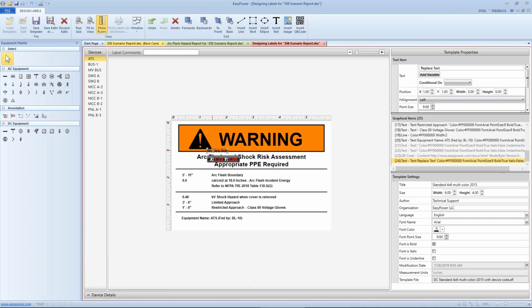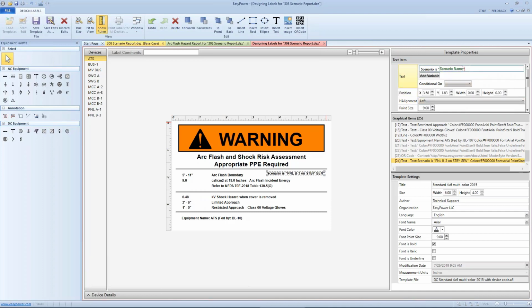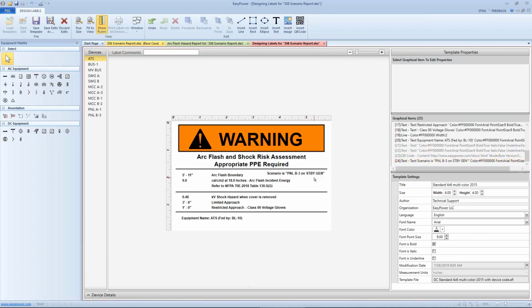It placed my little inserted text right here, and we're going to describe a scenario. I'm going to put something cute like "scenario is." Then I'm going to add a variable. In this case, I can pull it down and find my scenario name. And then I'll put a little quotation mark outside of that. And so now when I go to each label, as I scroll through here, it describes what that scenario is.